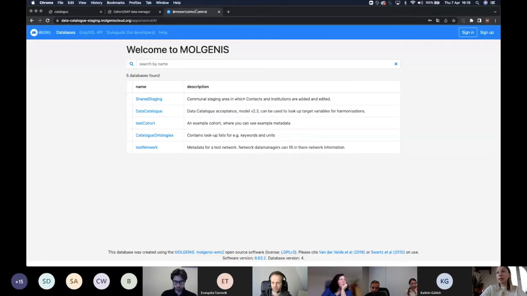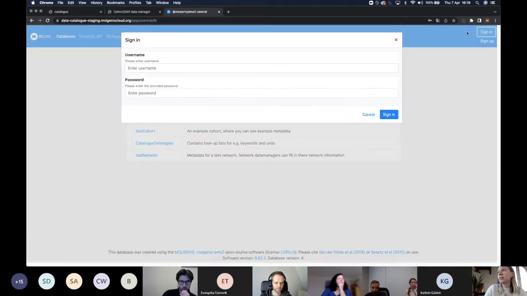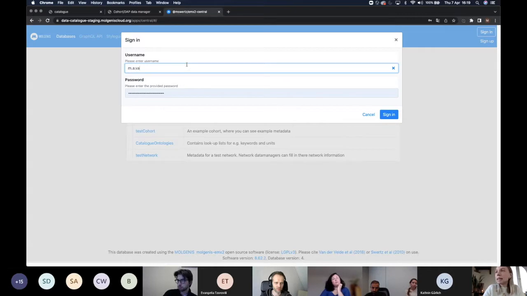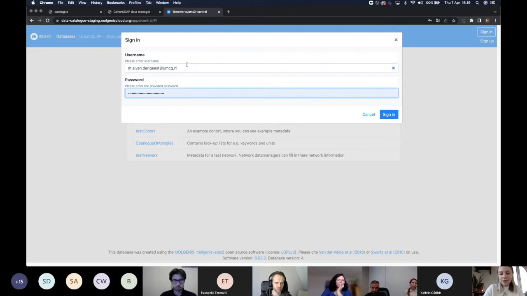So the staging areas that I just mentioned, you can find them on a different server, Data Catalog Staging. And if you log in here, I will again use LSpec as an example to log in myself as well.